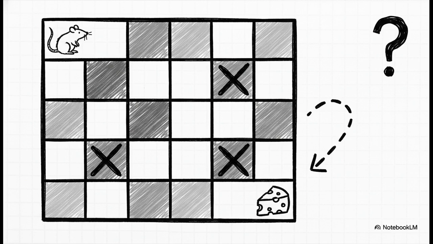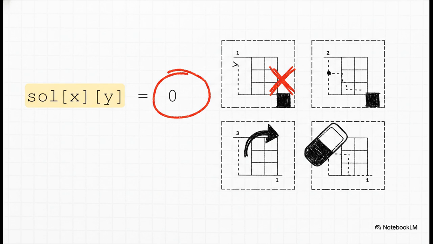It's very simple. We have a grid, a start point, an end point, and some walls that are blocked. Our job is to find a path for our little rat to get from the beginning to the end. Now, this code, this is our rat's brain. It explores. It says, okay, let's try moving down. Okay, now let's try moving right. But what if it gets stuck? What if it hits a wall?